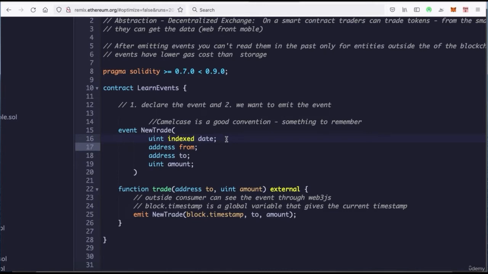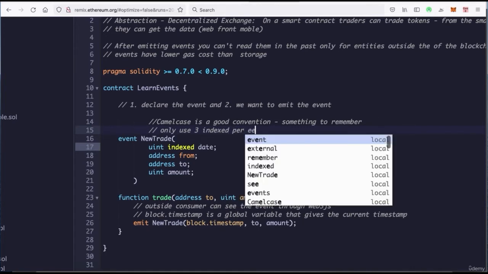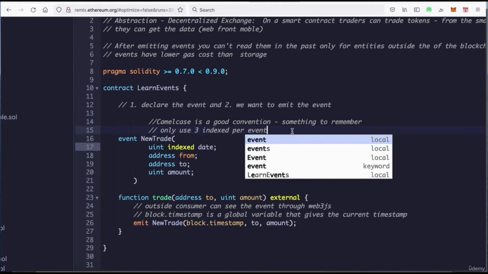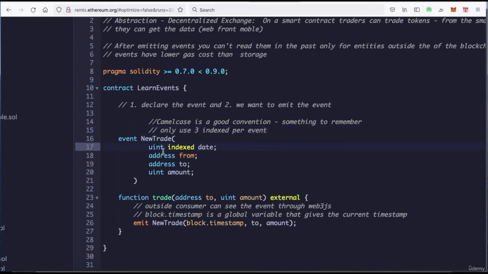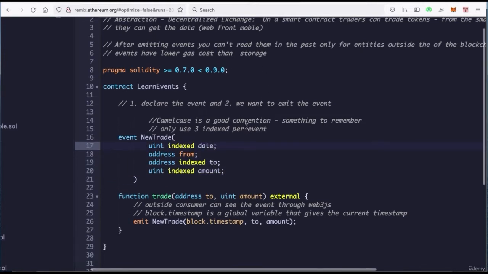So you can only use 3 indexes per event. You want to choose here what's important. So we're going to index the date, and then index, let's say, the second one and the amount. And that's why we leverage indexed. That's the extent of working with and mastering events.